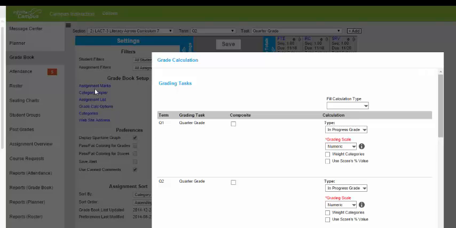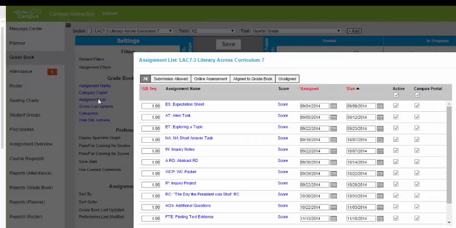This is where you would go and make sure that all of your grades are set to in progress and numeric. And this is where you would also have the ability to weight the categories if you choose to do so. Previous setup, we still have to do this for all sections. One of the other features that you have available is called the assignment list.